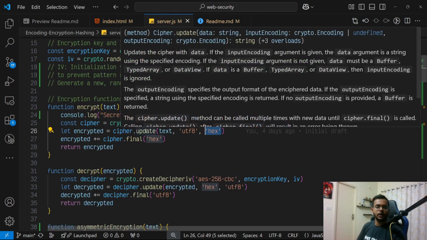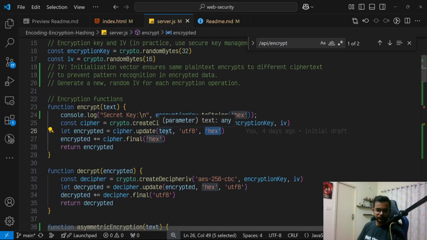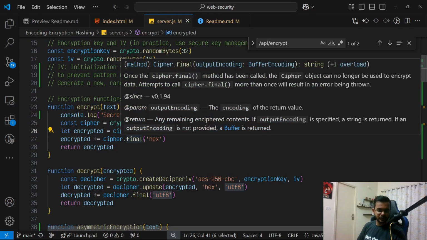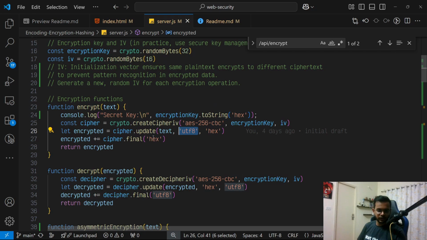Now we will call the update function on the cipher. We will pass the text that we want to encrypt. We will pass the input encoding, the text was in UTF-8 encoding, and the output encoding, which is hex. After that, we will call the final method and pass the output encoding. The final method ensures that no more text can be added to the cipher and whatever is added has to be encrypted now. So that's it for this function. And then we return the encrypted string.